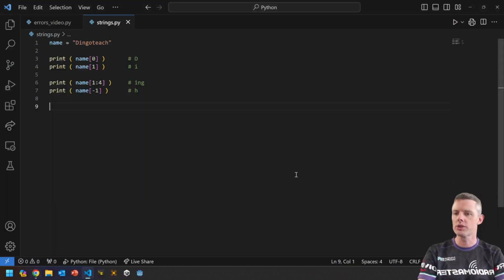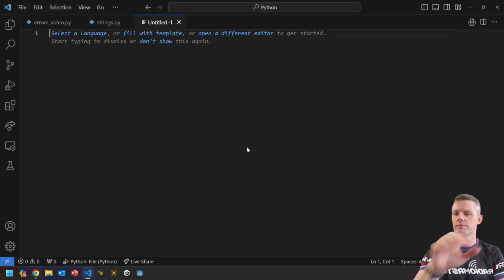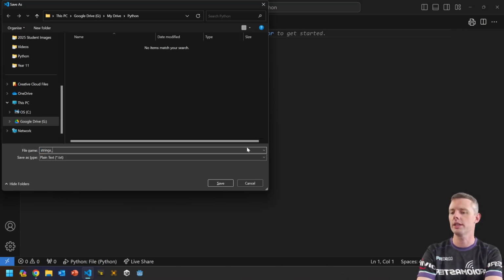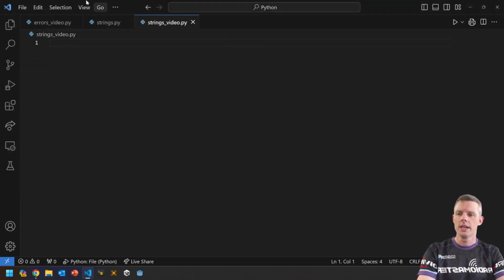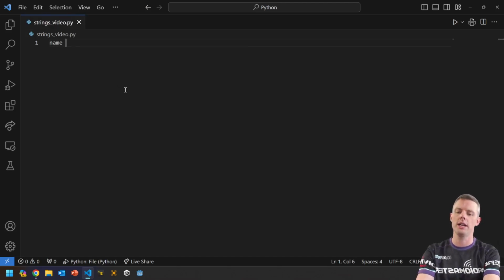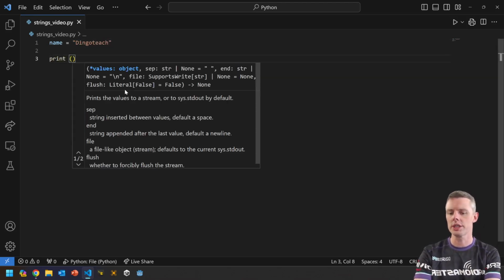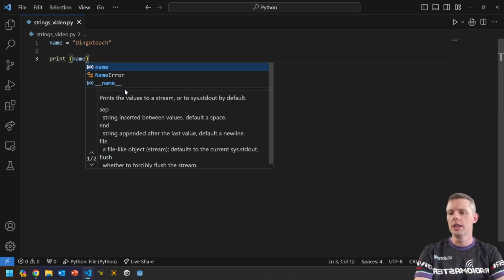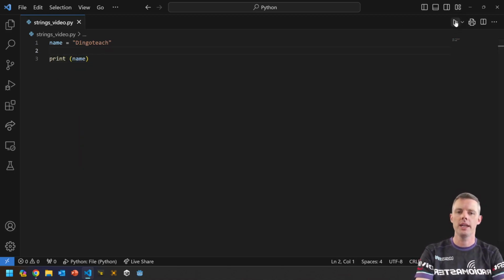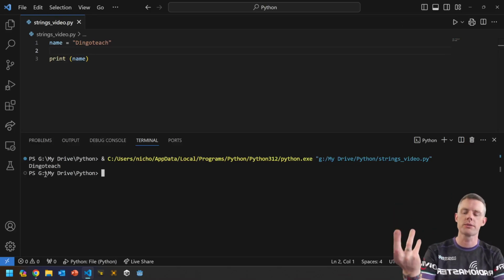So let's jump into good old Visual Studio Code at this point. So strings video.py. And what we are going to do is we are going to have a look at name equals dingo teach, like so. And if we want to print a single character, we use the print function. And if we wanted the whole thing, actually, we could just print name. And hitting play, you can see that it just prints the entire string in one hit.